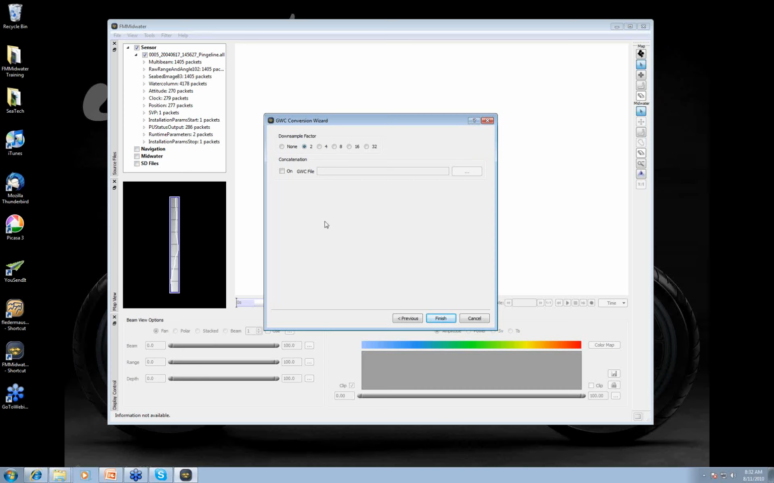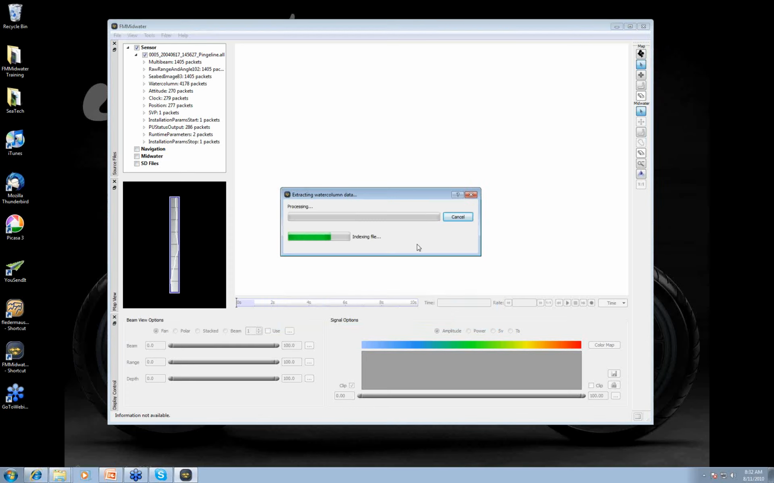And this is where we do our downsampling. So we select, do I want 2-to-1, 4-to-1, no downsampling, and do I want to do concatenation? I'll just leave all the defaults right now, and I have a better example to do the concatenation. So when I say finish, it's going to do the conversion.